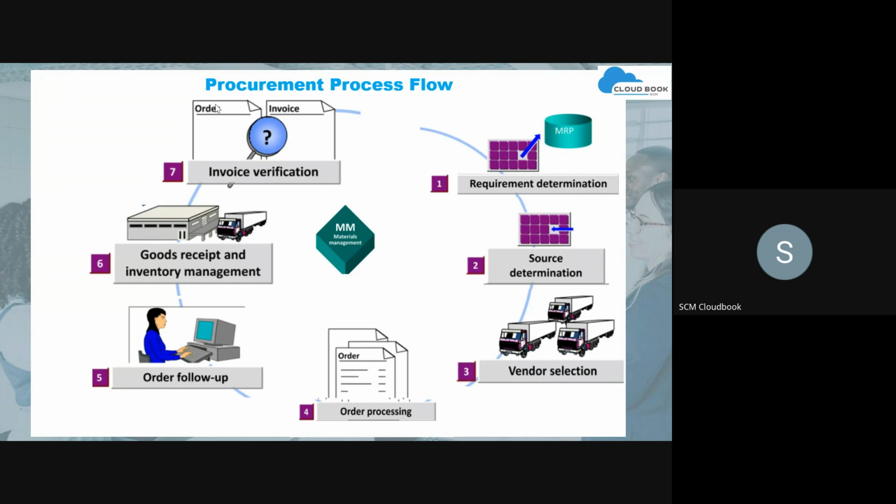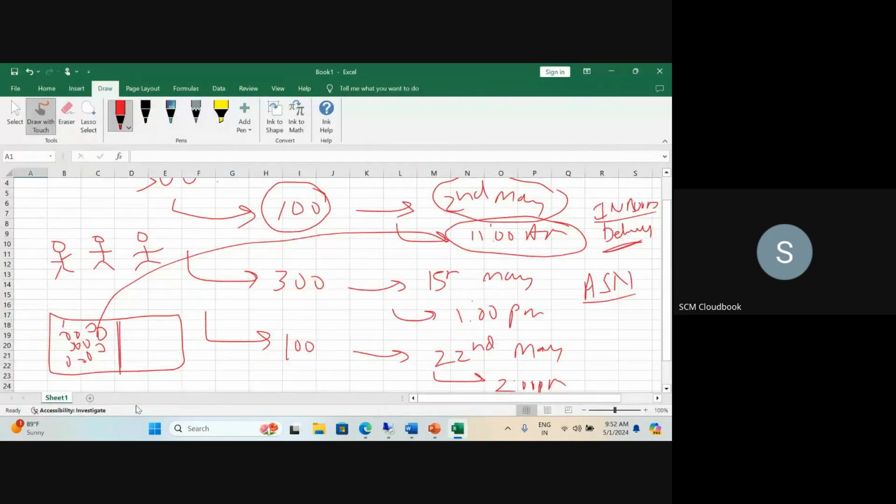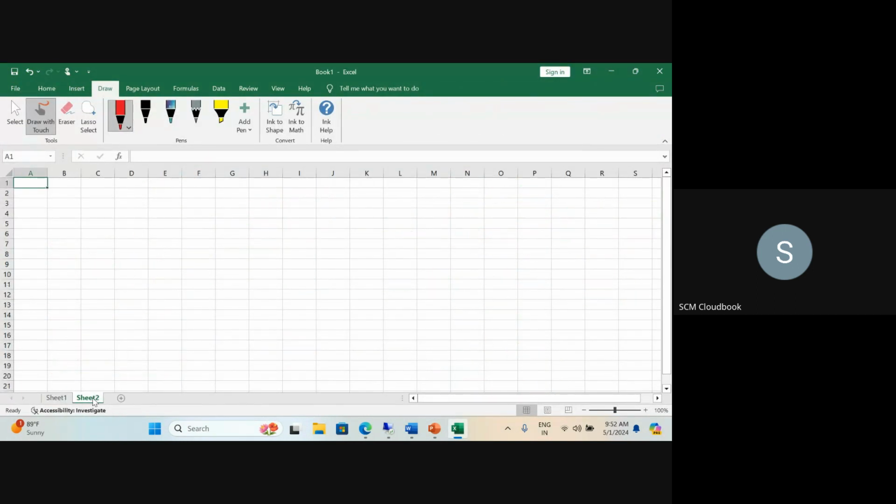Suppose, as an example, your company is into trading. The only thing you are doing is receiving the material from the vendor. So this is your vendor, and you're receiving the material from the vendor. You're not doing anything on this material. You're just putting a logo on this material and doing a good wrapping over it, and then you send it to the customer.